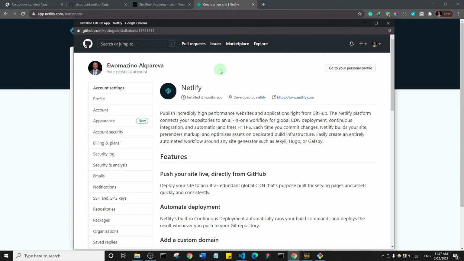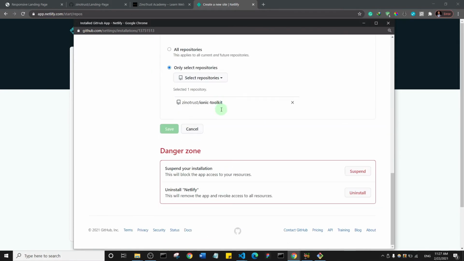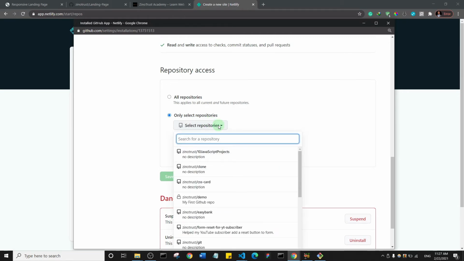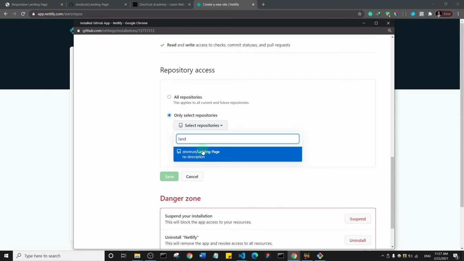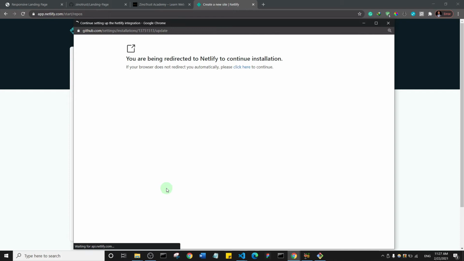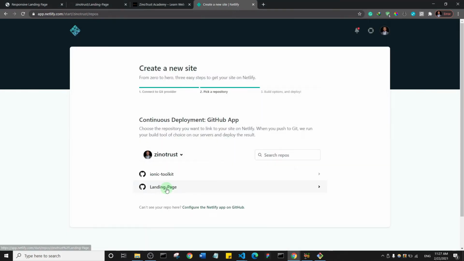All right, so basically what you need to do is scroll down right to the bottom, and here you need to specify a repository that you want Netlify to have access to. So I'm going to select this and search for landing page. You see landing page here. I'll select it and click on save. This will grant Netlify access to that repository.